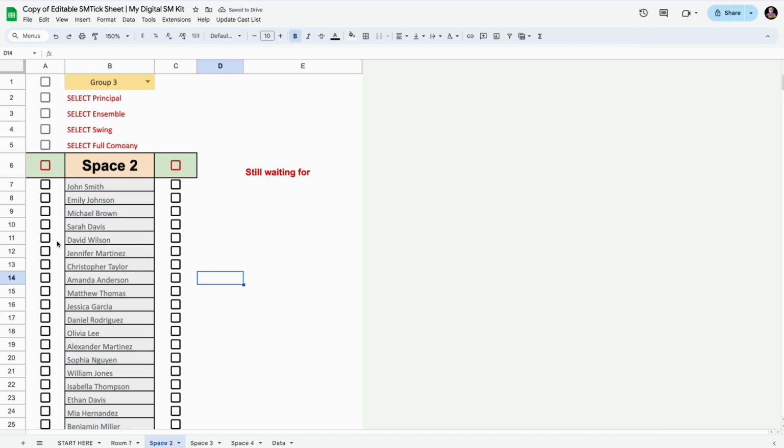When you first insert a checkbox, it doesn't really do anything apart from it's true or false. If we look up on the formula bar at the top, you can see that it's true and false, true and false. So we can utilise that.